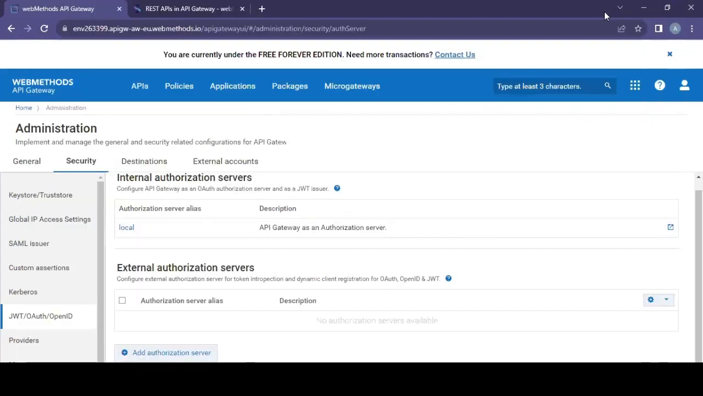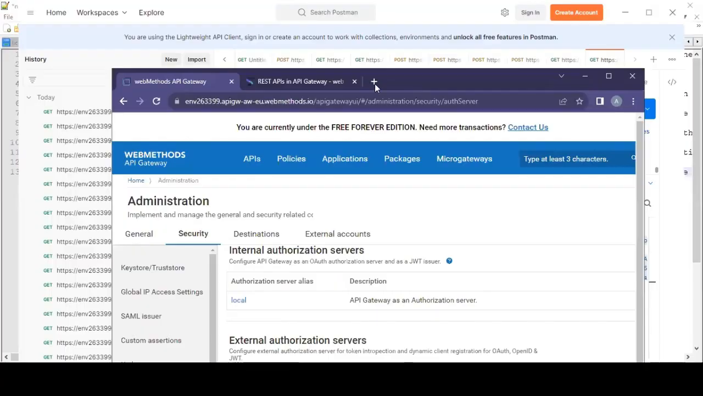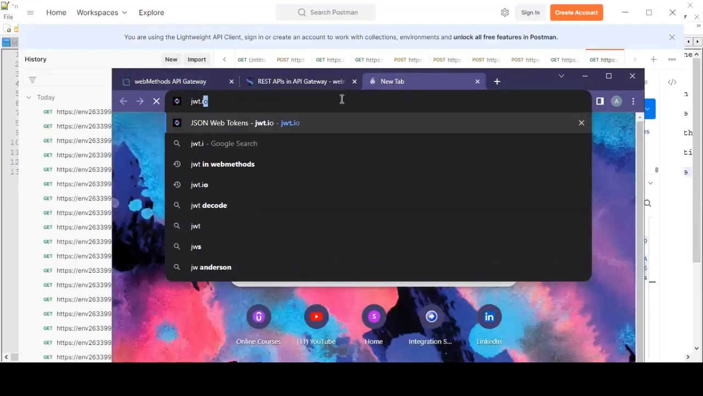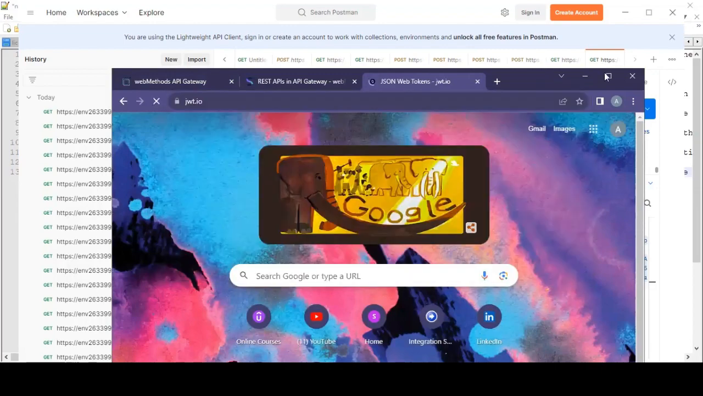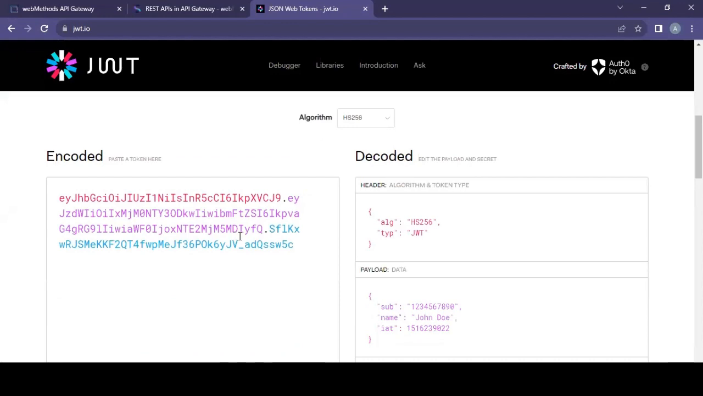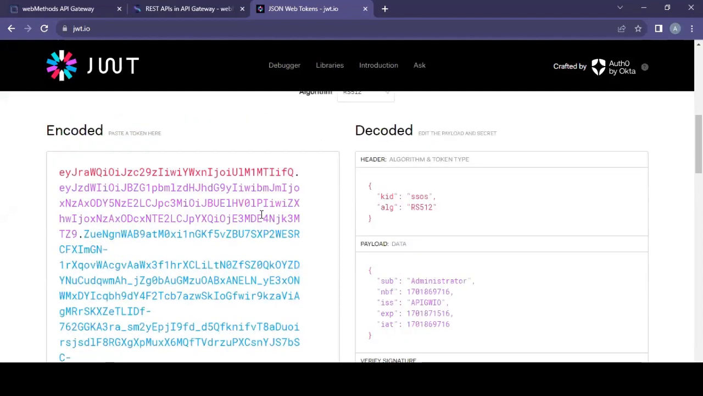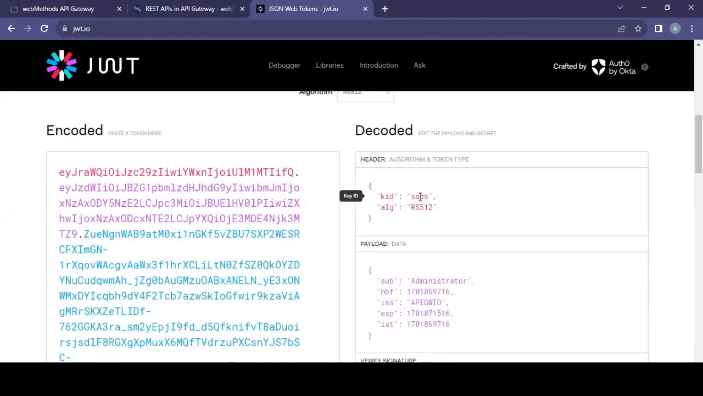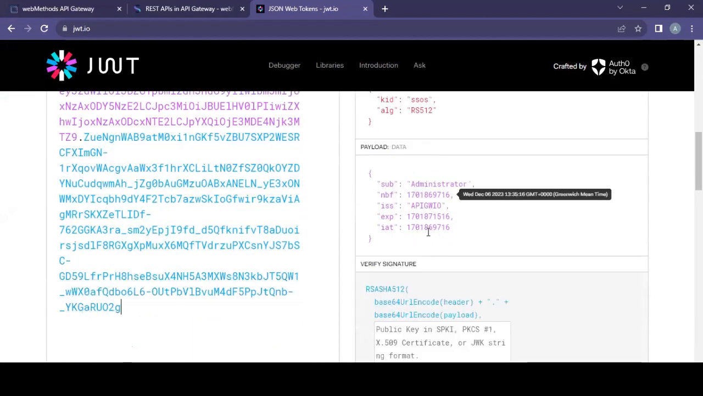There is a website called JWT.io. So I go there, and this would be a base64 encoded one, so it will decode and show you. See, we have selected our key ID as SSOS and the algorithm we selected is RSA 512. And this is the payload data.